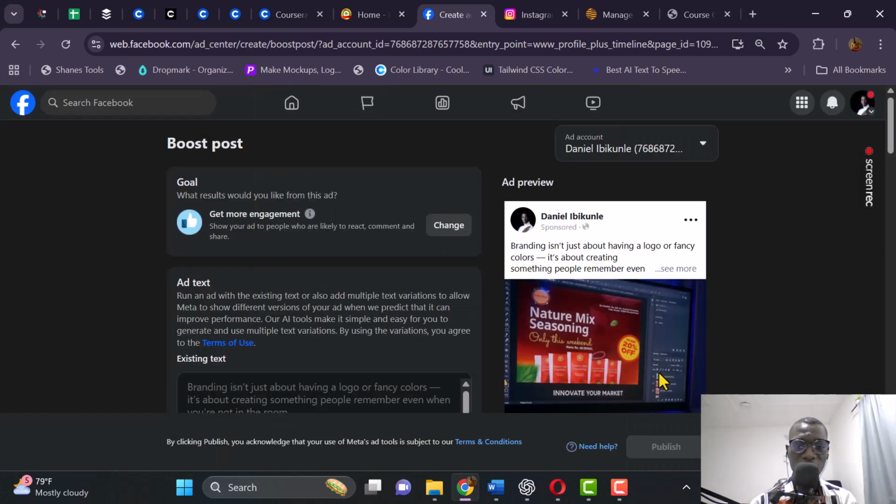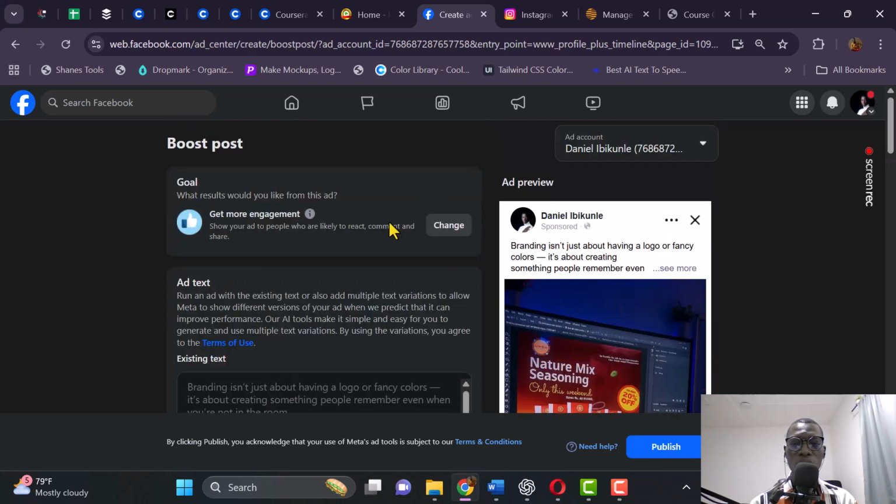So now that I have clicked on save, you have to make sure that you take note of something. If it's your first time of running ads, there will be a pop-up that would come up on your screen that you should accept the privacy terms and conditions about ads, right? And you have to make sure that you accept it.